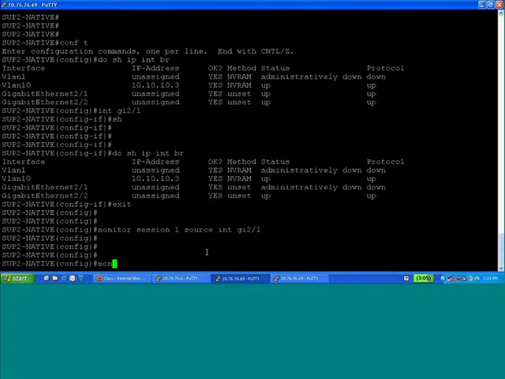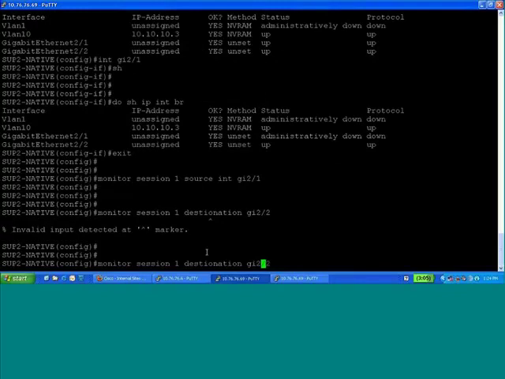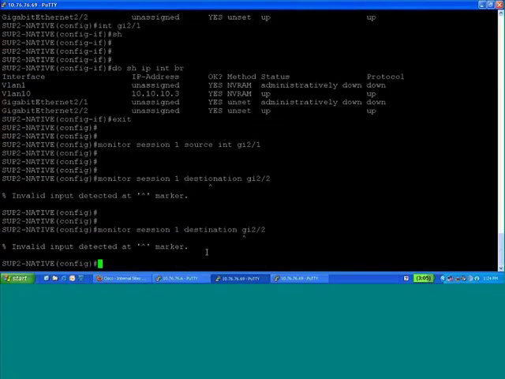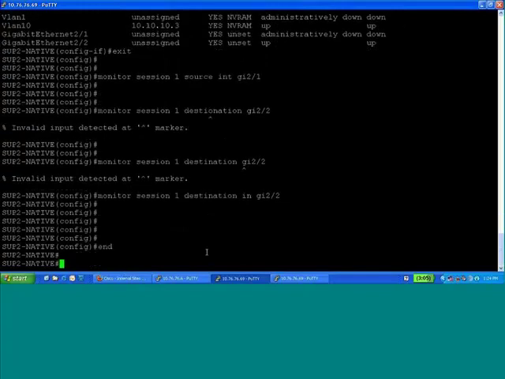Then I'll configure a regular span session. And the source of my span session would be the interface which is in shutdown state. And the destination interface would be the interface having the PC with the Wireshark connected.